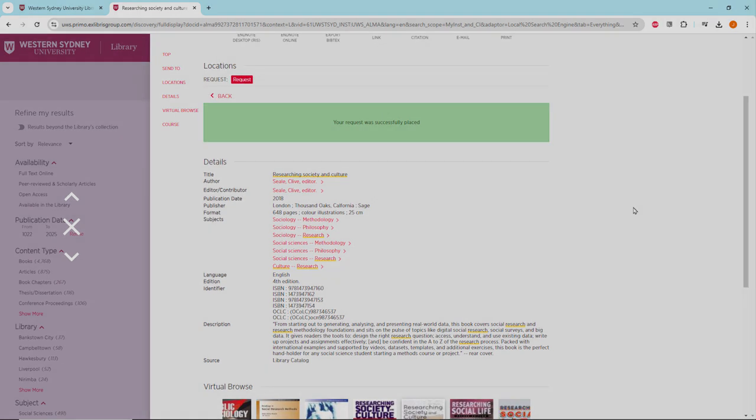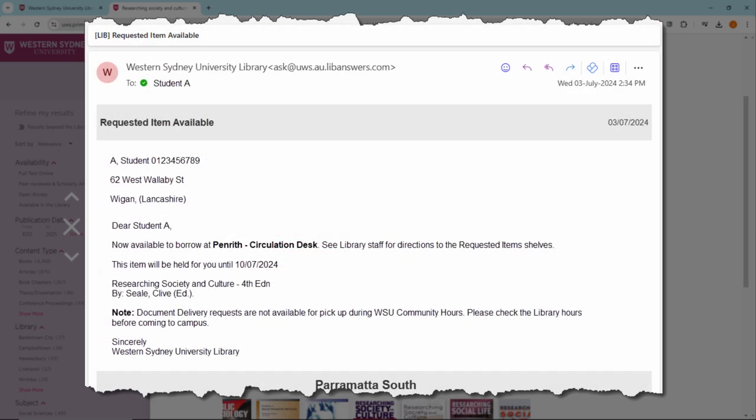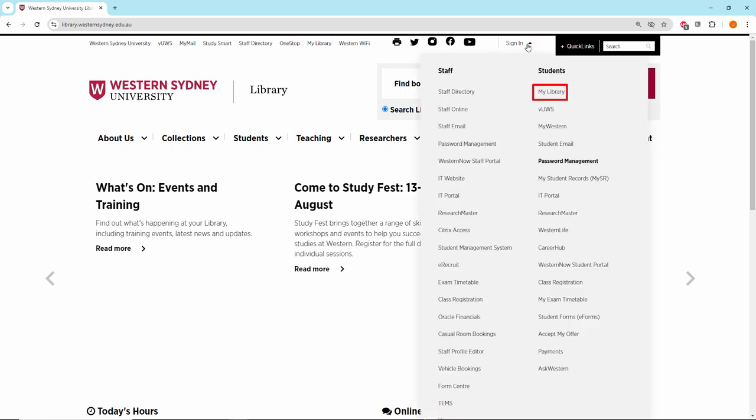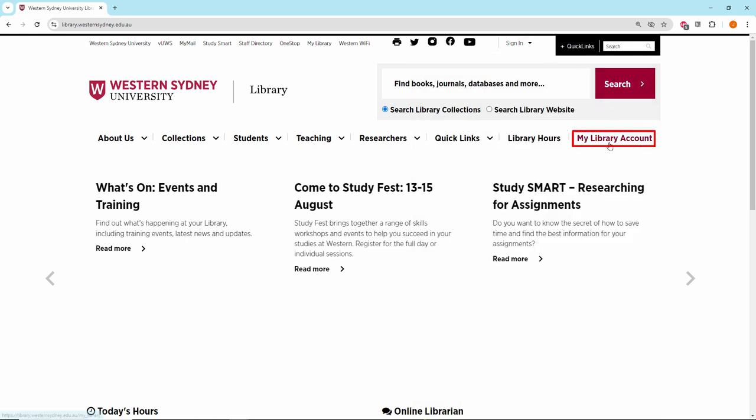When the item arrives, you will receive an email from the library with the title Requested Item Available. You can also check the item availability through your My Library account. Access My Library from the top of the library website, under Sign In, or the My Library Account tab.